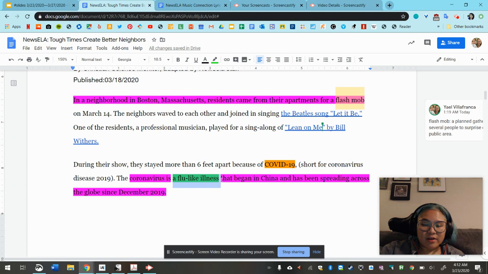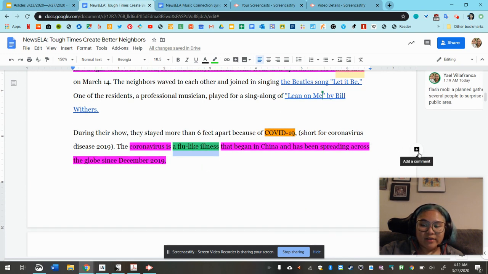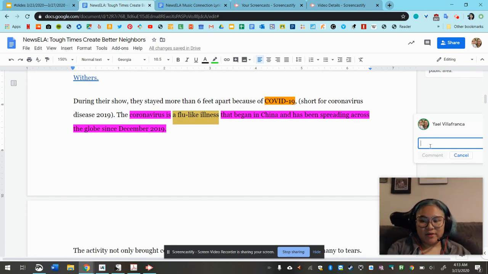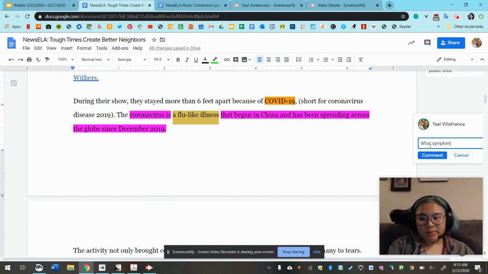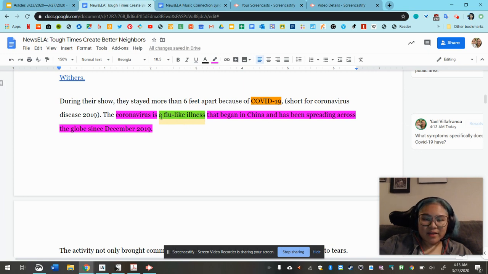phrase, this little group of words right here, a flu-like illness, because I had a question about that. And then when I highlight these words on the iPad, this little comment box right here, it's a plus sign, it says add a comment. I'm going to tap on that or click on that. And here's where I'm going to write down my question. What symptoms specifically does COVID-19 have? Comment button. There we go. And you'll see that Google automatically makes this yellow. So there's like a little yellow underline. It's automatic. Leave it the way it is. Okay.